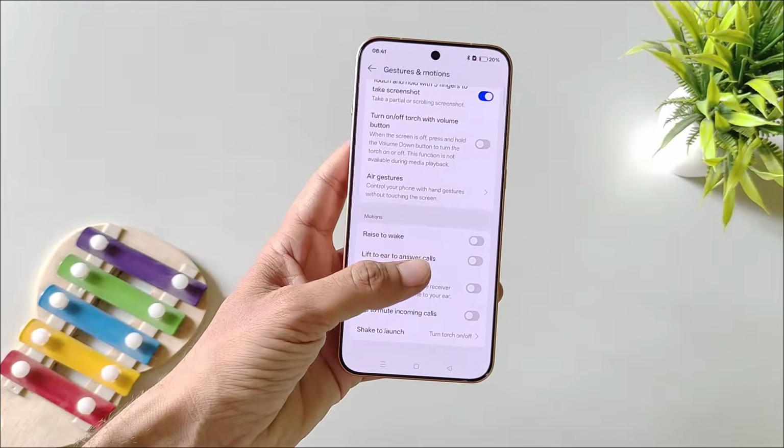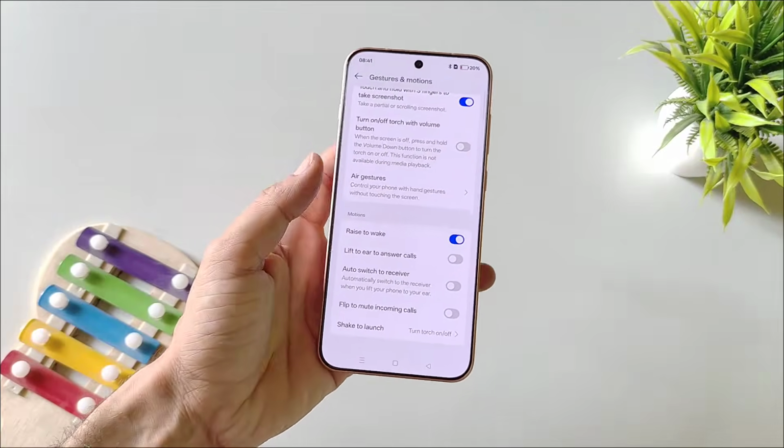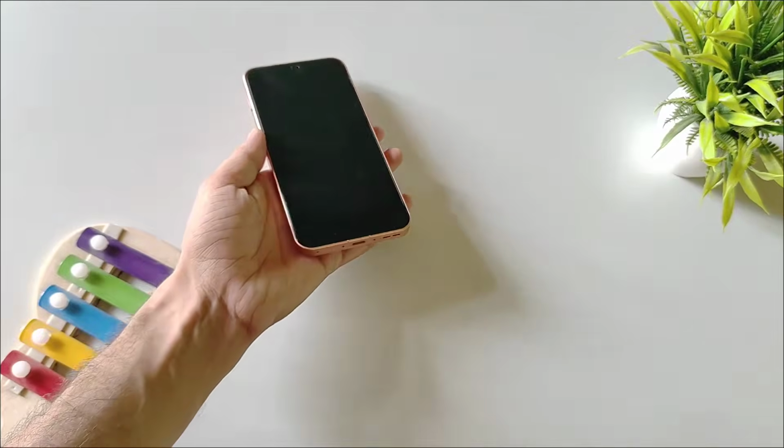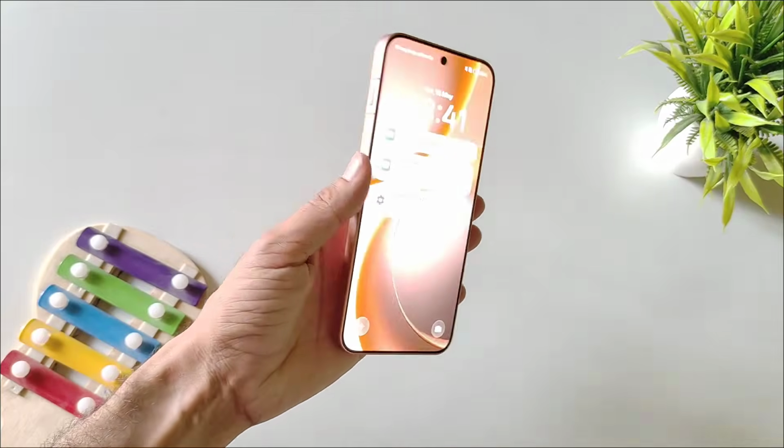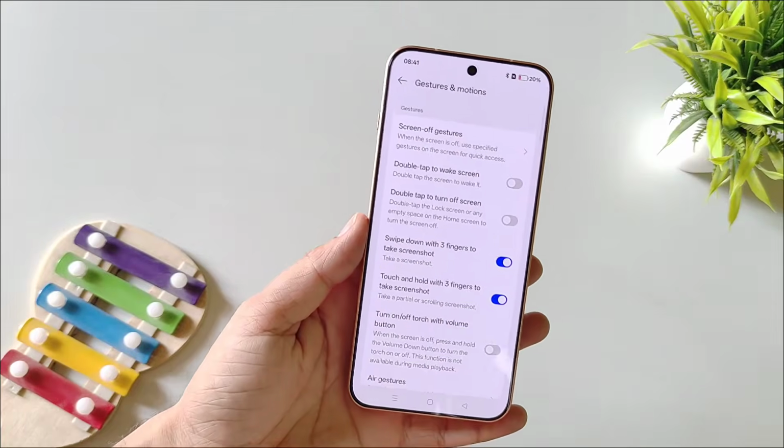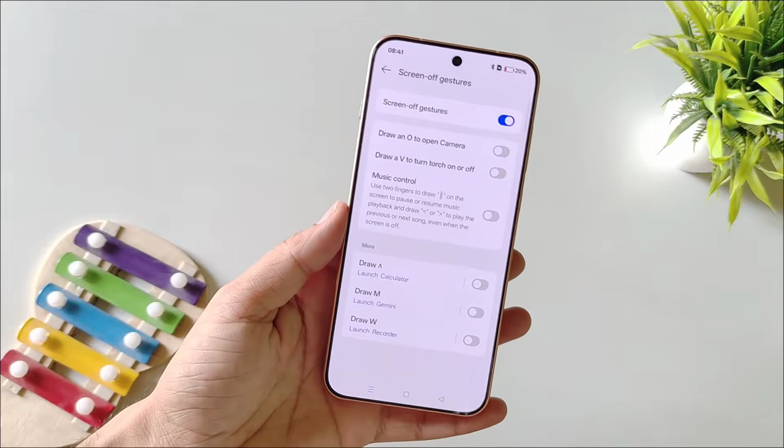You can use this raise to wake feature. If you enable this, then whenever your phone is on the table and you pick it up, then it will turn on the locked screen. From the top, select screen off gestures and enable it from here.